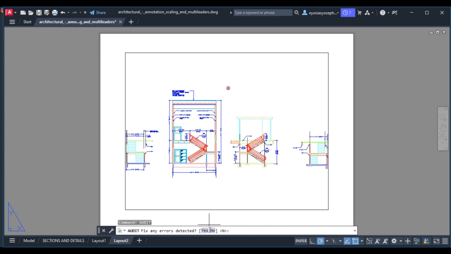The Audit command scans the drawing database for corruption and repairs common issues automatically. Running Audit after Purge is a good habit because it helps ensure the drawing remains clean and stable. When the audit process is finished, save the drawing. In many cases, you'll notice that the file size has been reduced and the drawing performs more efficiently.